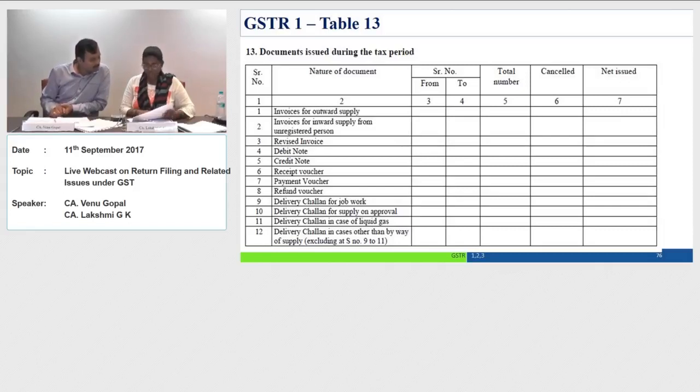So is CS services covered under RCM? The answer is no.